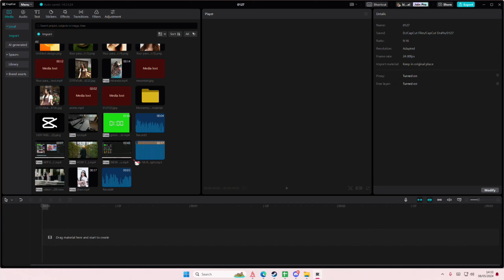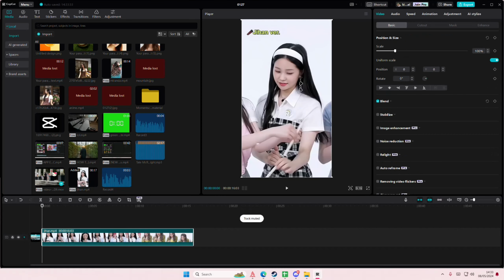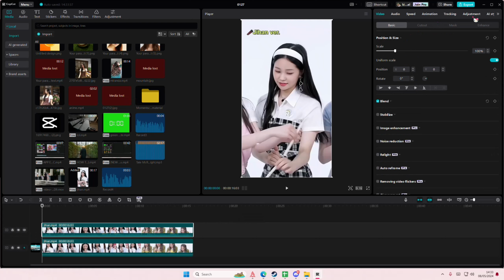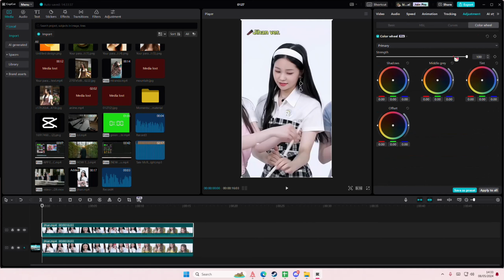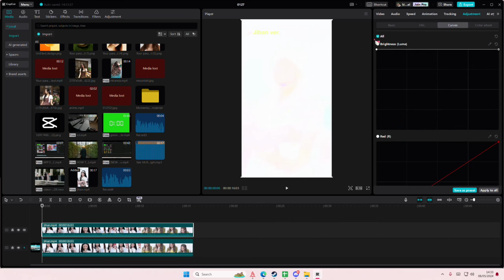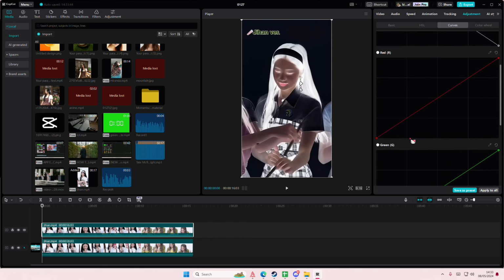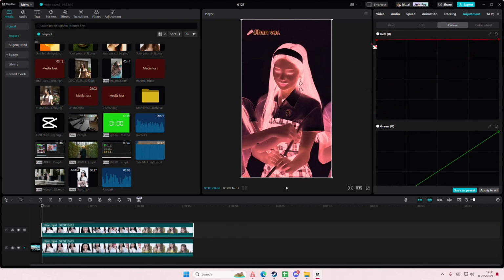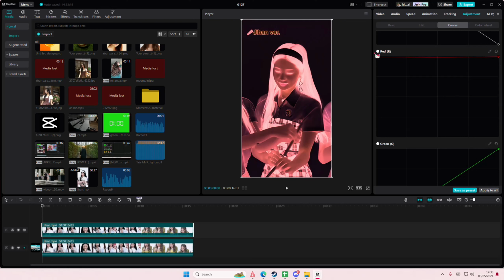In this video I'll be showing you guys how you can create this 4K quality video on CapCut PC. So I have this video right here. Going to then copy and paste that, go to the adjustments tab, and you are going to select the color curves. You're going to do the same exact thing that I'm doing, just place the left at the top and the right to the bottom.